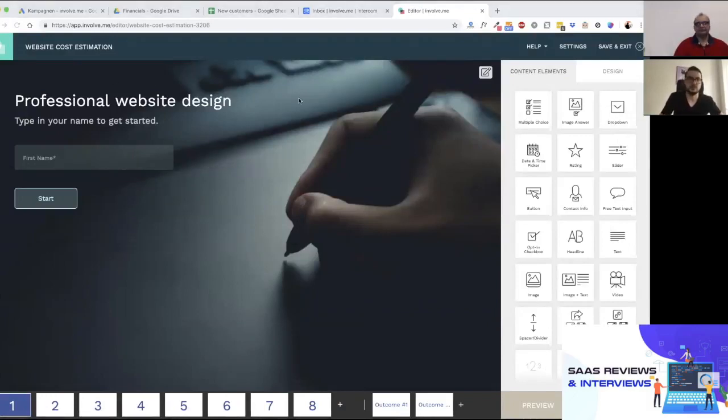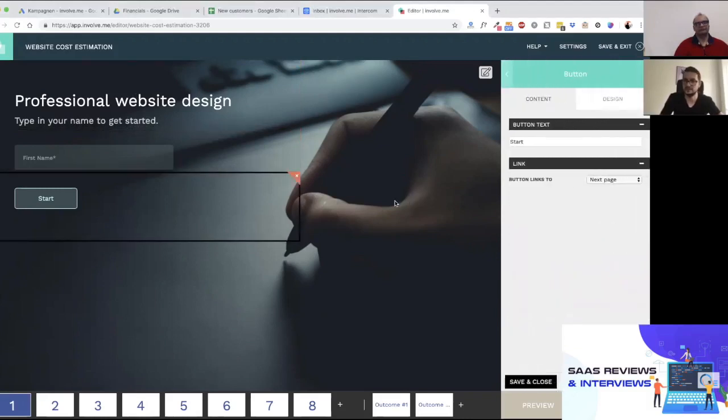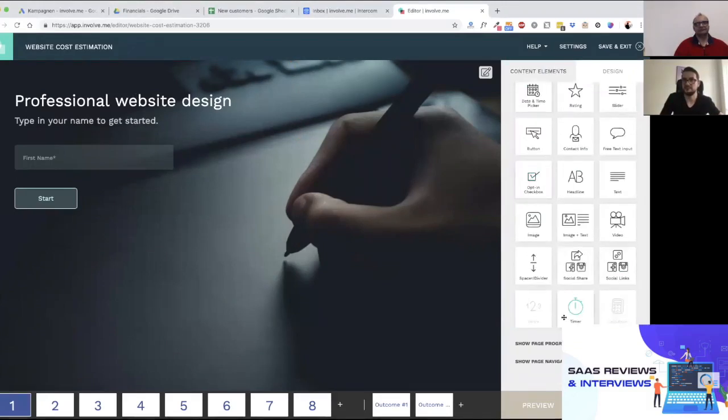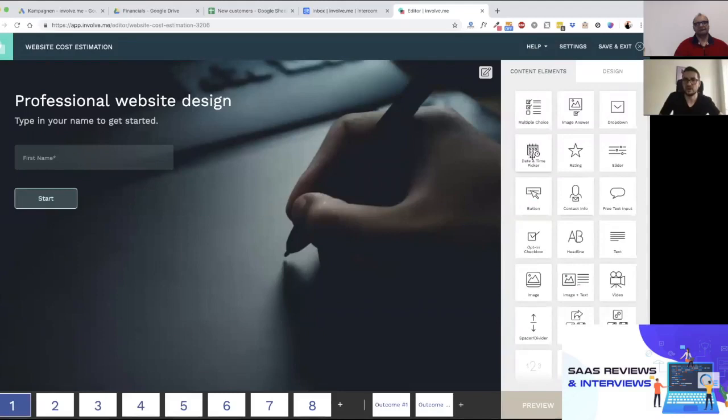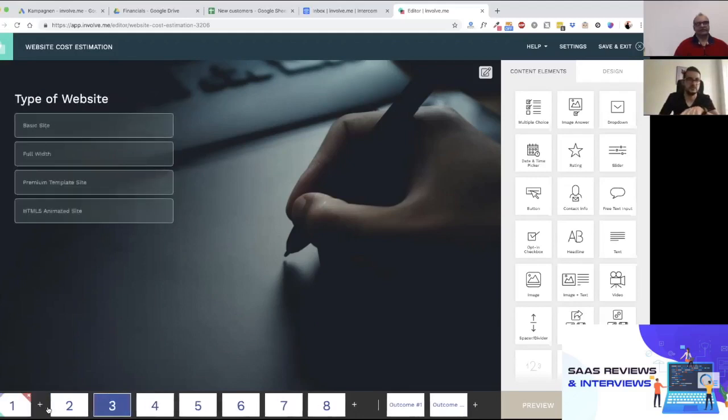You see here there are three parts to it. You have the canvas, where what you see is what you get. You have all the content elements on the right, where you can just drag and drop one of them. And down here is what I referred to previously: this multi-page, multi-step process where you can just shift between pages. Very straightforward.